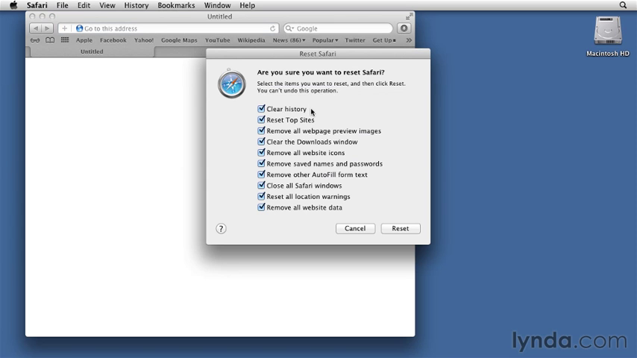Clear history. Safari keeps a history of everything you've done. You can clear that so your history is gone. You can reset the top site screen, so instead of going to a bunch of pages that you may have visited in the past or that you clearly like, it will reset it back to generic top sites. It will remove all your web page preview images, so if you go into Spotlight, select a web page, you won't see a cached preview image. You can also clear the downloads window so people can't see what you've downloaded.